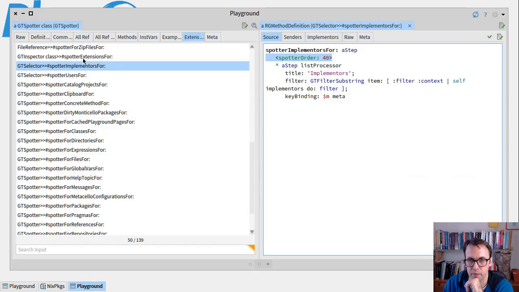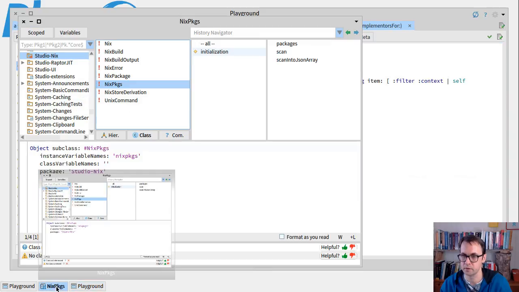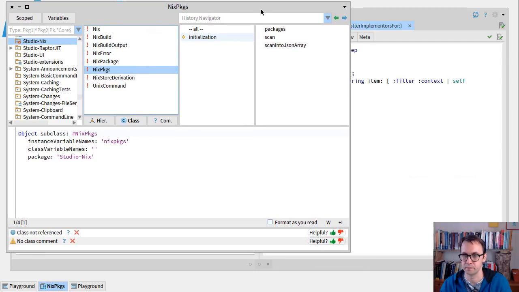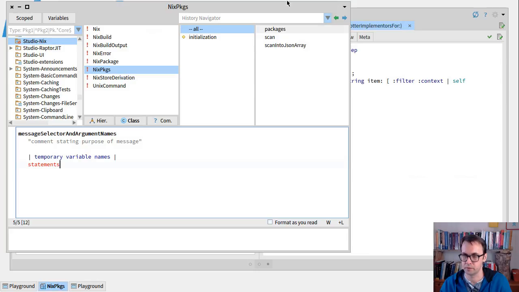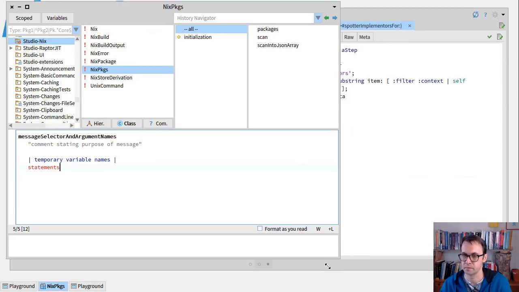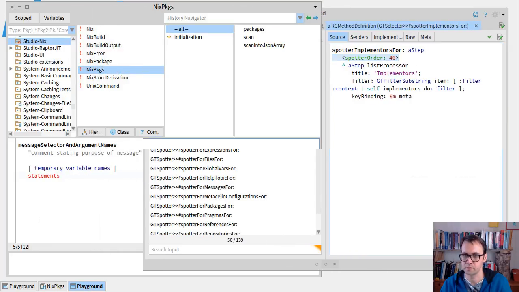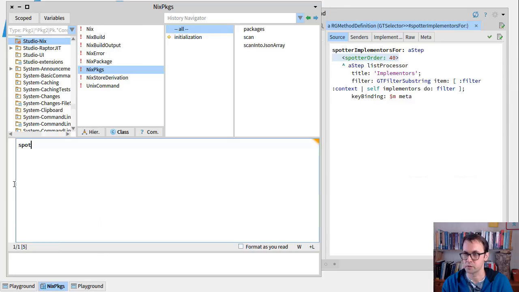I guess we're going to put a method like this on the Nix packages class, right? Let's just pull that up. We already have it here. And this is presumably something I've written at some time, but don't have anymore. So we'll just write it again now. Also a little bit of space. We're going to have a method called spotter Nix packages for a search step.